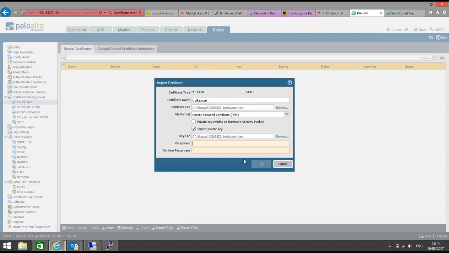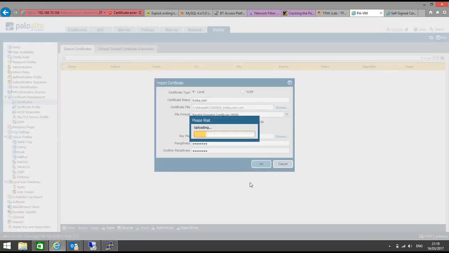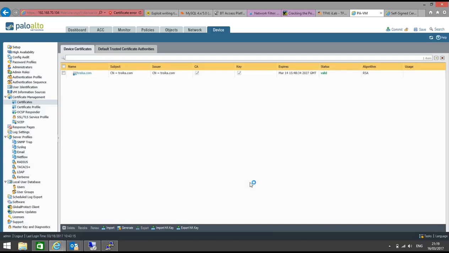We need to specify a passphrase. So I'm specifying passphrase here as admin123. Click on OK. So it's importing the certificate to the firewall. Now firewall will use the certificate to intercept SSL request.